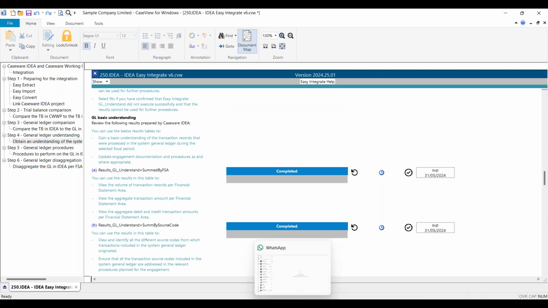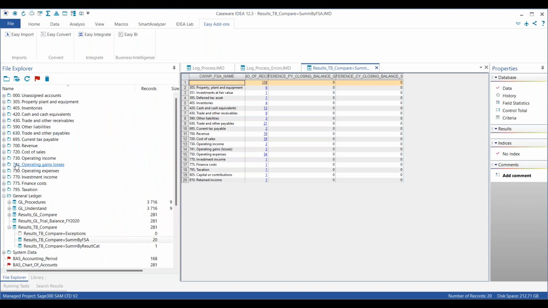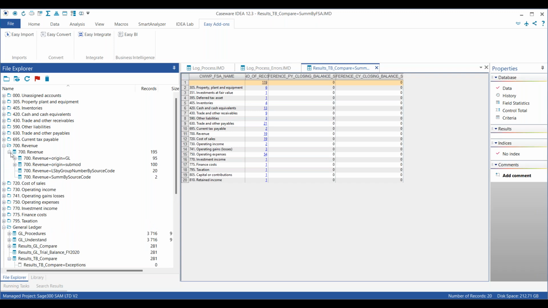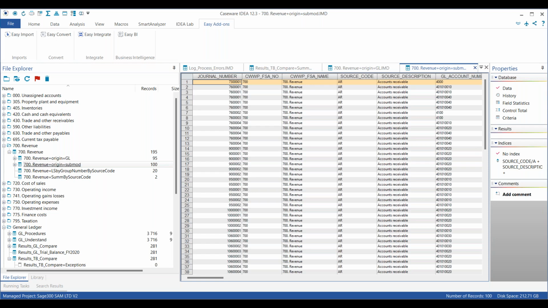So let me go and show you in IDEA what this looks like. If we look at, for example, revenue, there we can see how many revenue transactions originated from the general ledger. That's basically a summary of all of it. How many revenue transactions originated from the submodules. So it's interesting that some come from the GL, some come from a submodule.